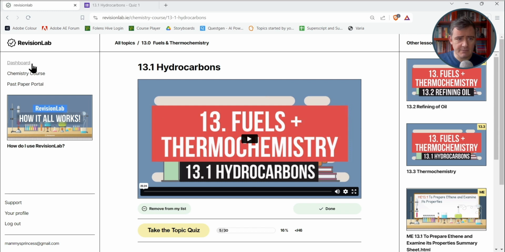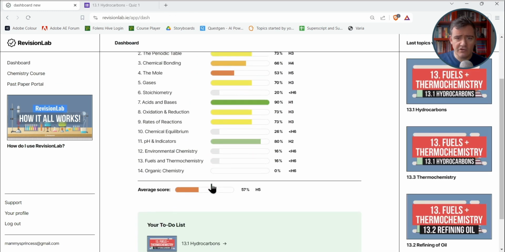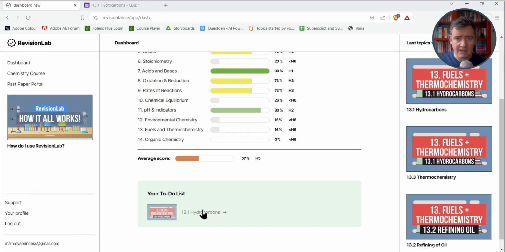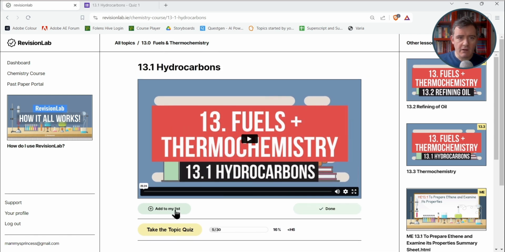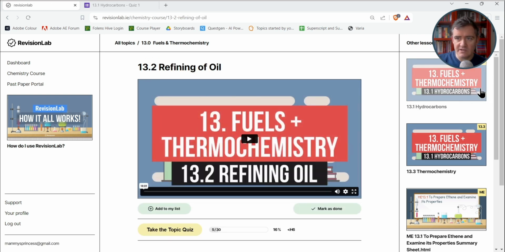So if I go from here into my dashboard, you can see that it's there underneath the various test results. I can click on it to go to that video, and I can remove it from my to-do list if I want to. You can also, of course, mark a video as being done if you feel you understand everything in that section. So when you click on another video, and this video now appears in the list on the right, you can see that here we're on 13.2, and now 13.1 is top of the list in the column on the right. You can see then that it becomes marked as done. So this will allow you to keep track of your progress and see very quickly what you've already covered.